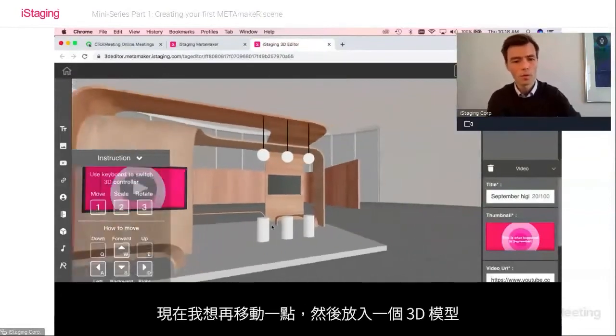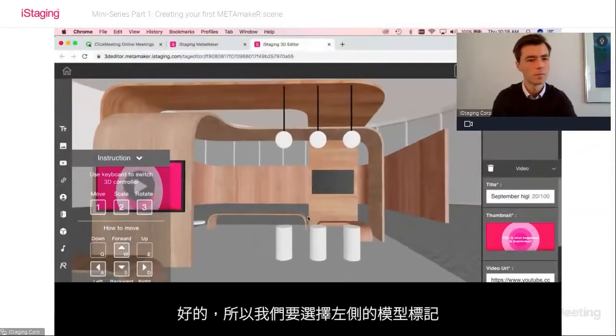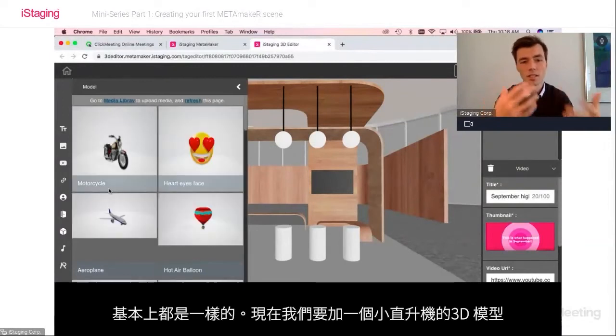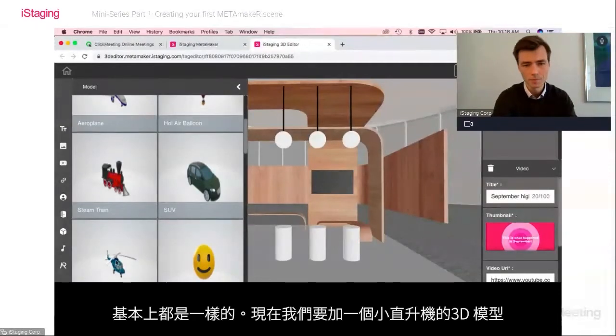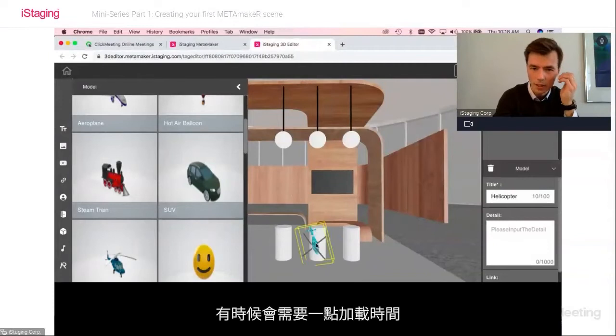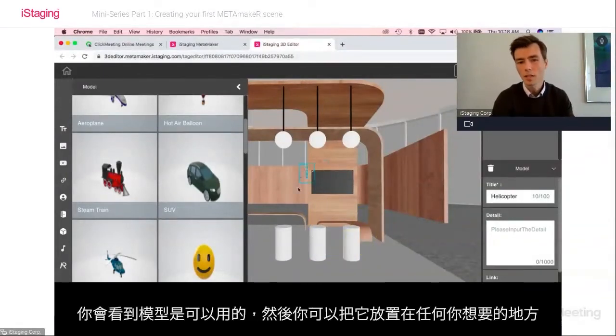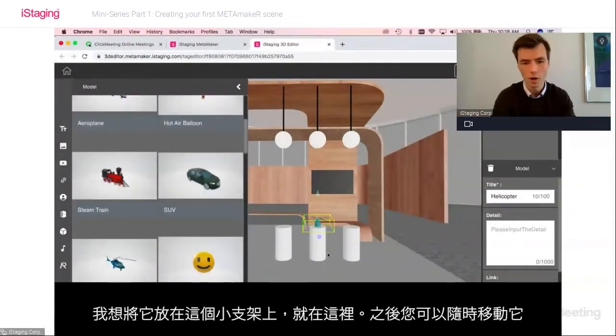And now I want to move a little bit further here to add a 3D model. So we're going to select the model marker here on the left side, and it's essentially the same thing. Now we'll add a little helicopter 3D model. Sometimes it takes a little bit of time to load. You see that the model is now available, and you can place it wherever you want. It again sticks to the different surfaces in your 3D model, but I want to place it on this little stand right here. You can always move it later on.